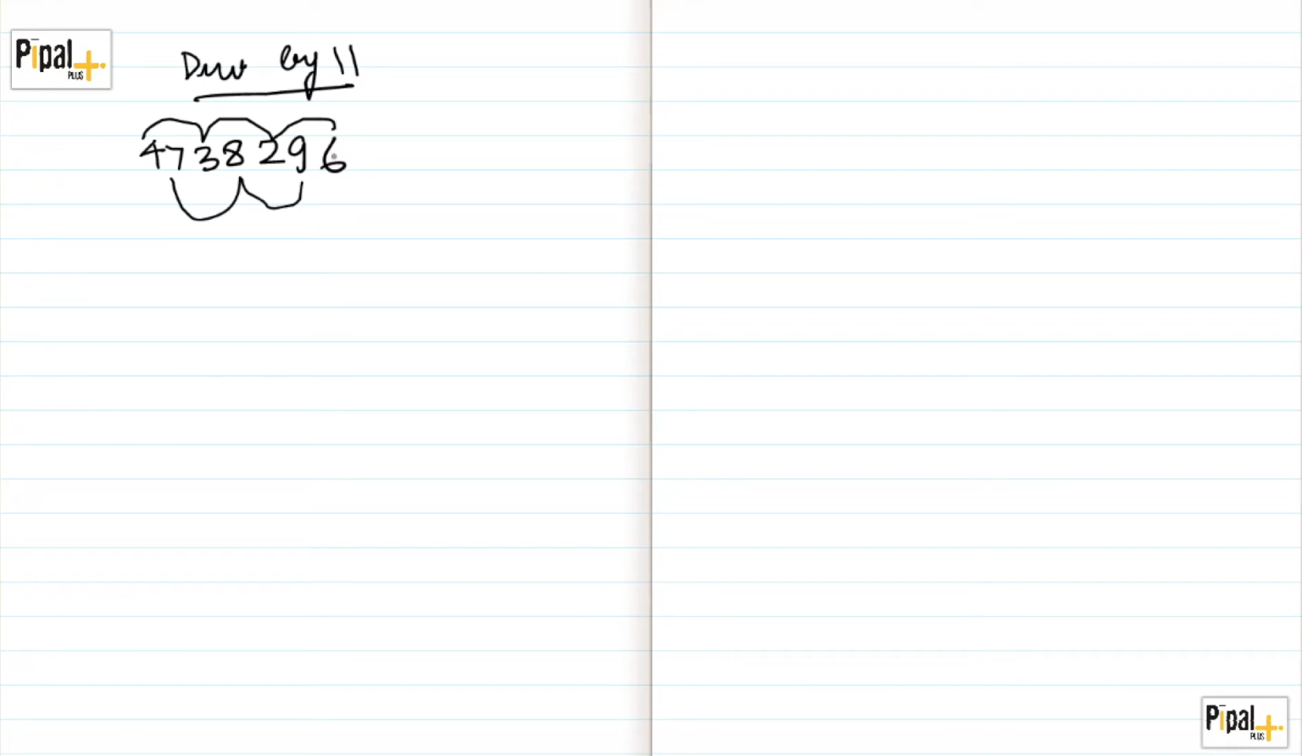The digits in odd places add up to 6 and 2 is 8, and 3 is 11, and 4 is 15. The digits in even places add up to 24. So the difference between this sum 15 and 24 is 9. I'll take the mod because the sign is not relevant. So 15 minus 24 is 9.